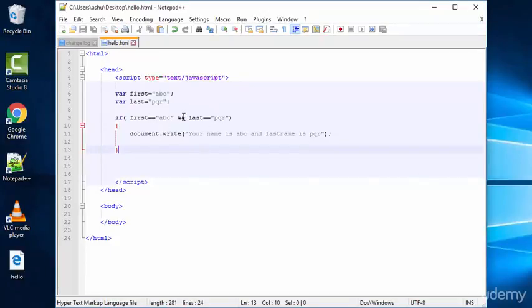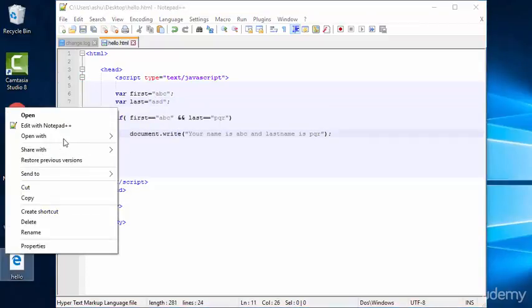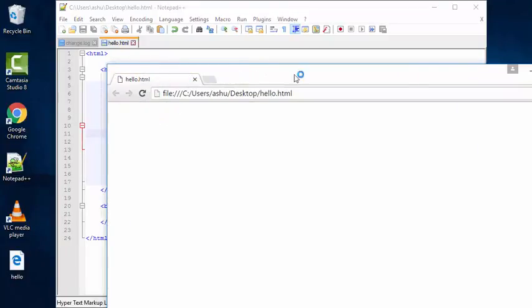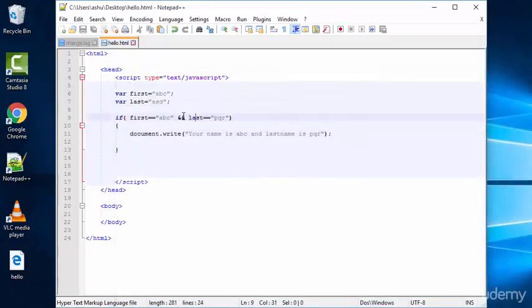Now if any of the conditions gets false, for example if the last name is not PQR, instead it is ASD, and if you save the code now and execute it, we can see that nothing pops up. That is because this condition turns out to be false, and this makes the entire thing false. So the condition is not satisfied and it is not going to execute your code.